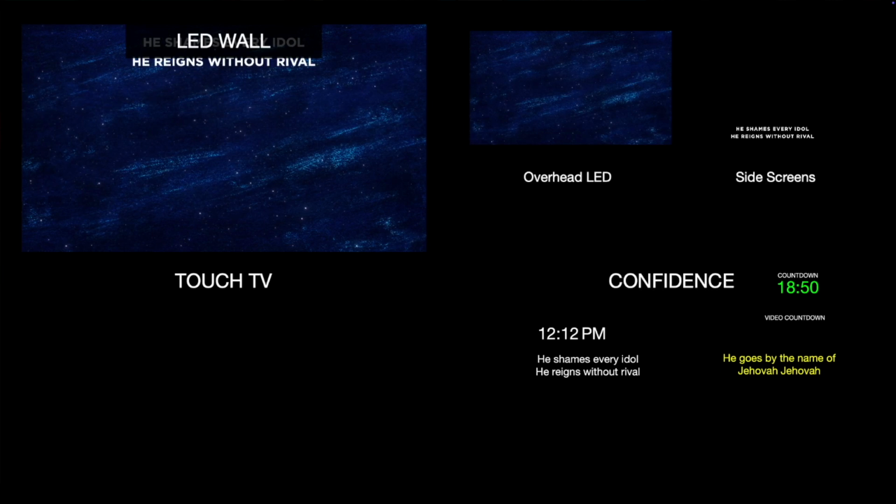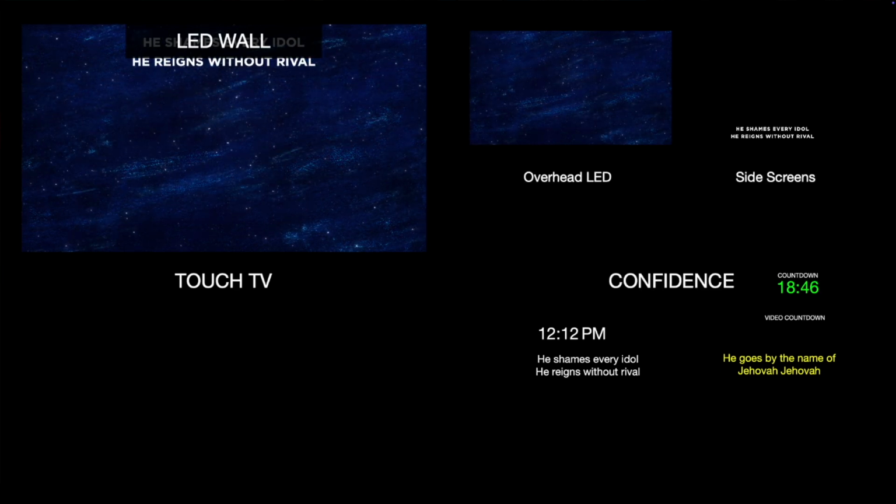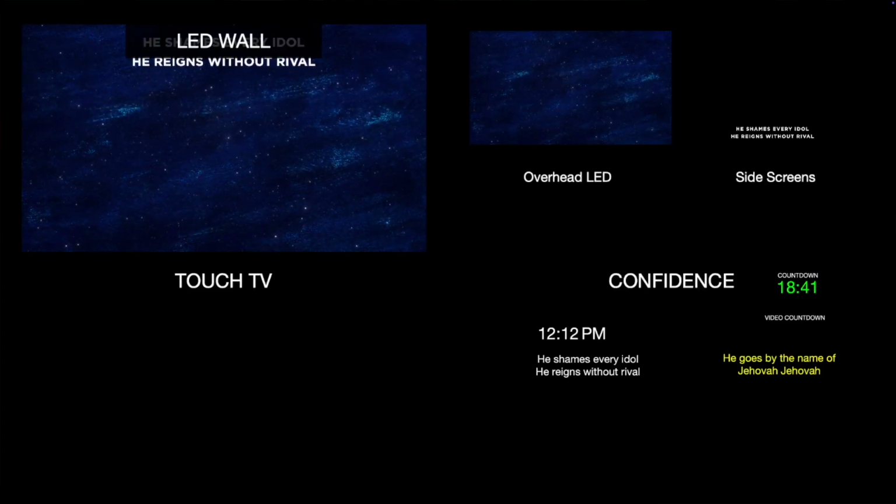So that's why we have the ability to have the LED wall have the lyrics on the top, and the side screens have the lyrics on the bottom. We could also change things like fonts, colors, sizes, all that kind of stuff to have different looks across different displays.